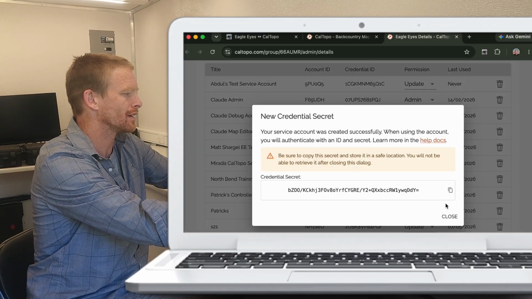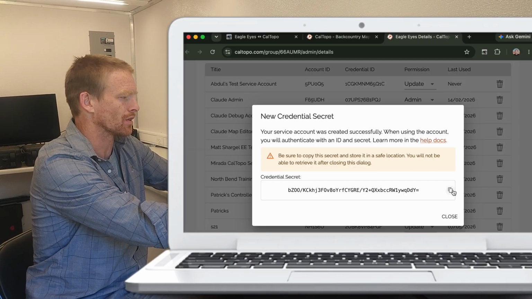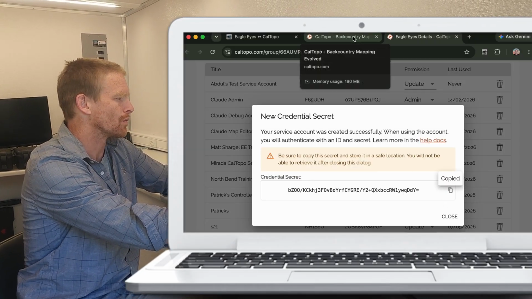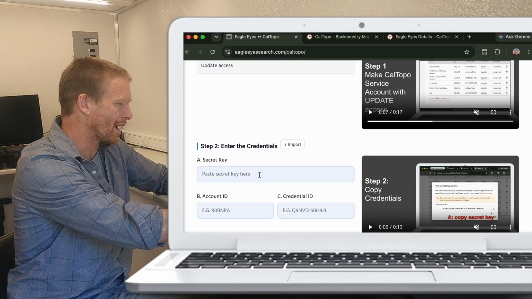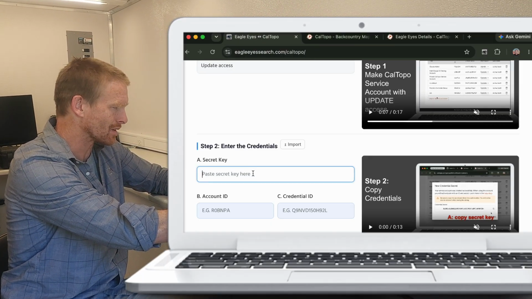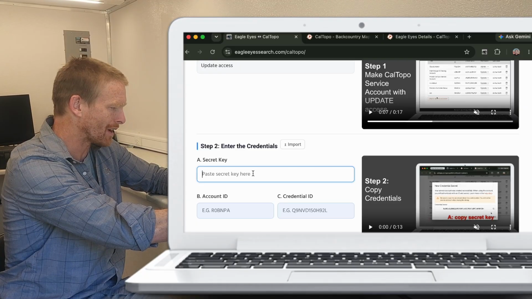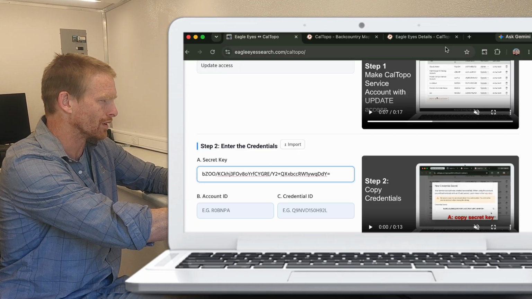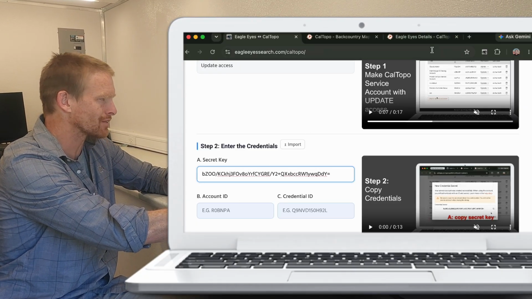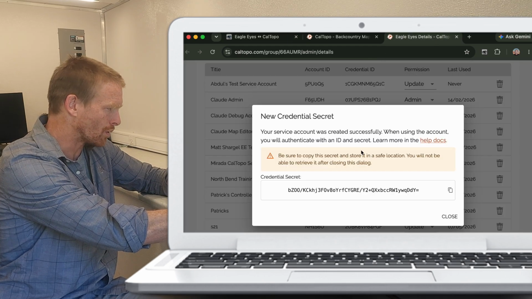We're going to create, and we get this credential secret. We're going to copy this. We're going to go back here and paste in the secret key. Command V for me, or Control V if you're on Windows. And we need the account ID. So we're going to go back here.